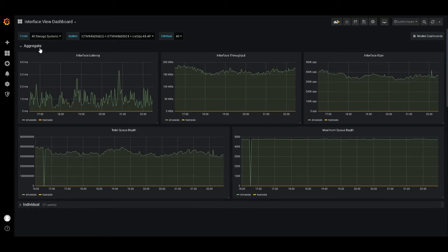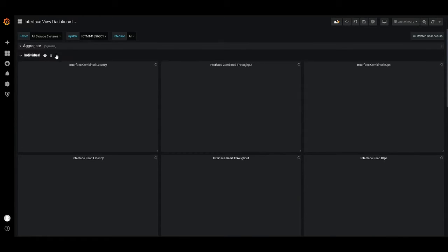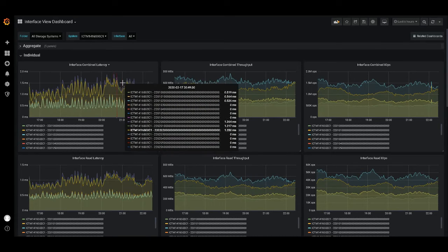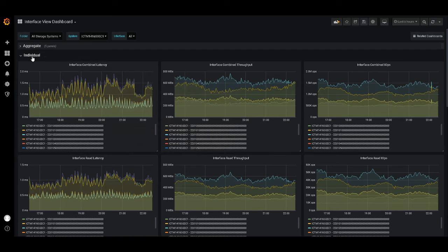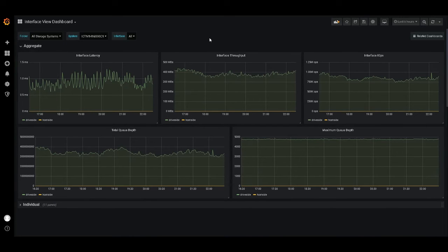The individual metric graphs allow you to compare each interface to one another, which can be useful for finding performance discrepancies and to find outliers. Either section can be collapsed depending on your situation and what you're looking for.